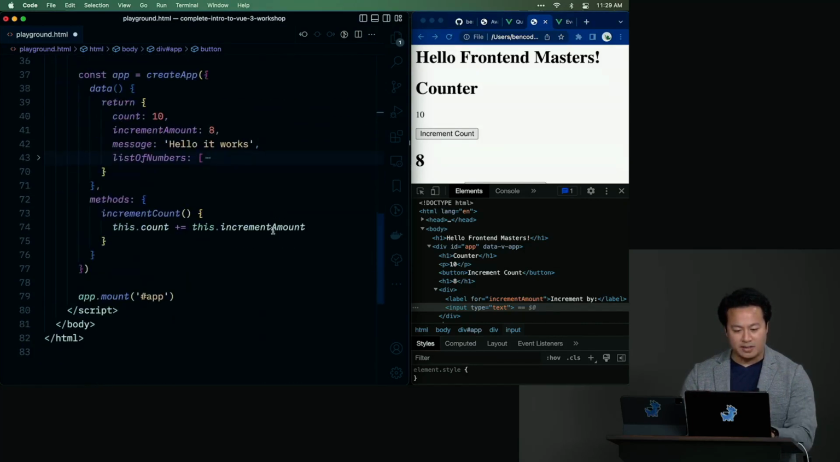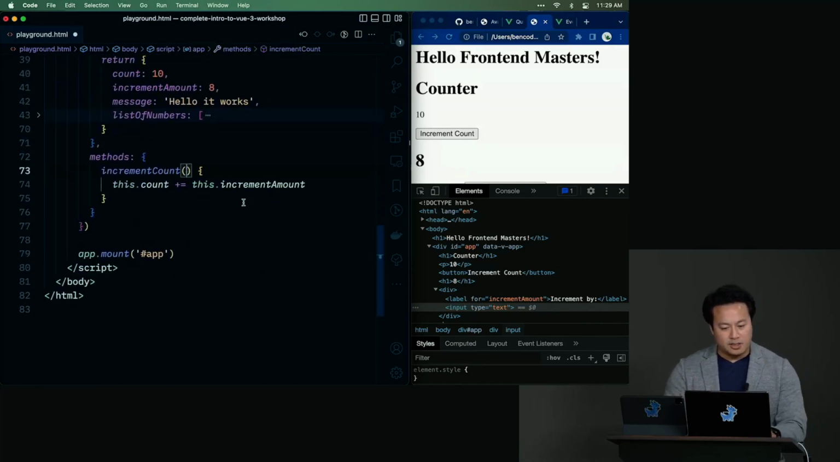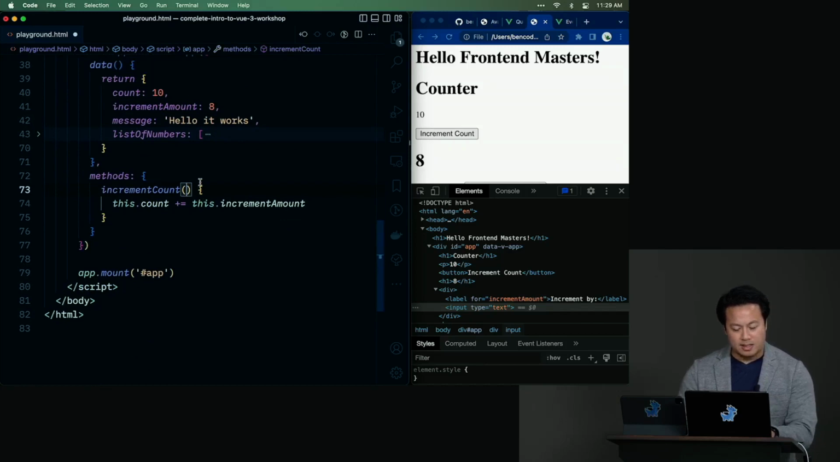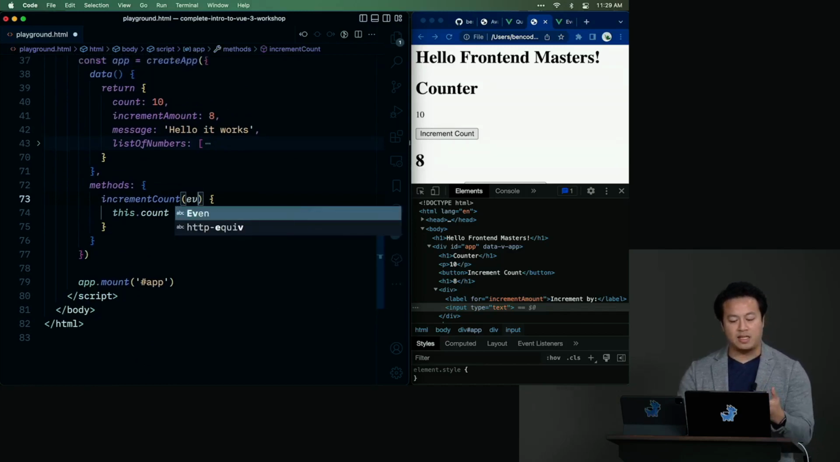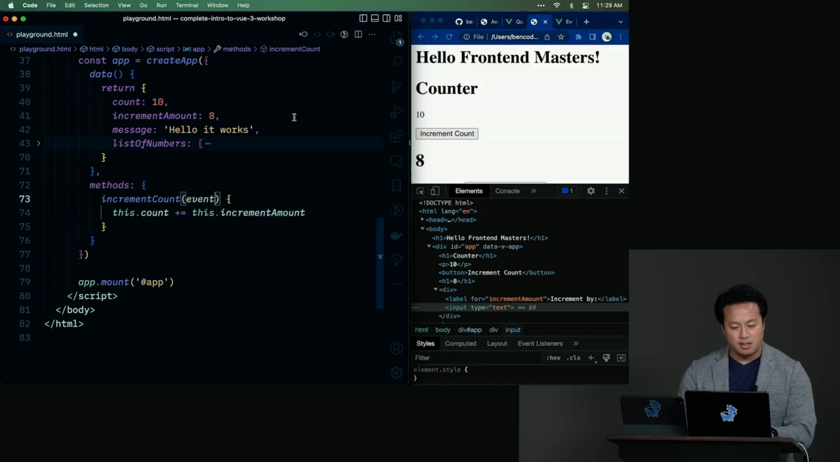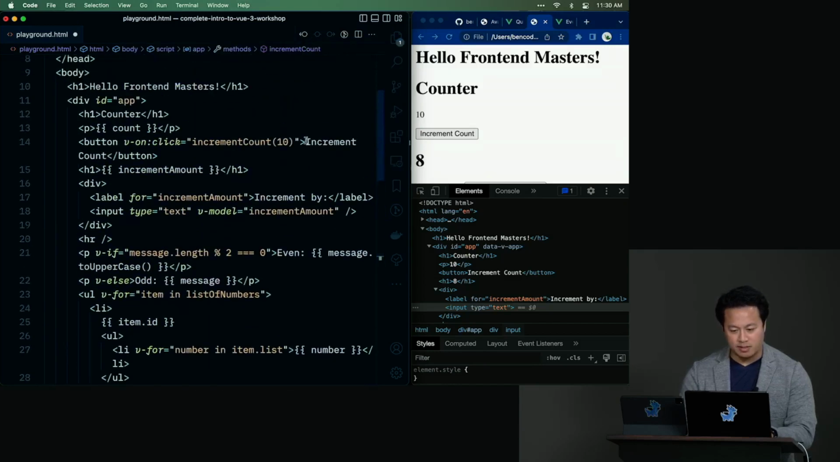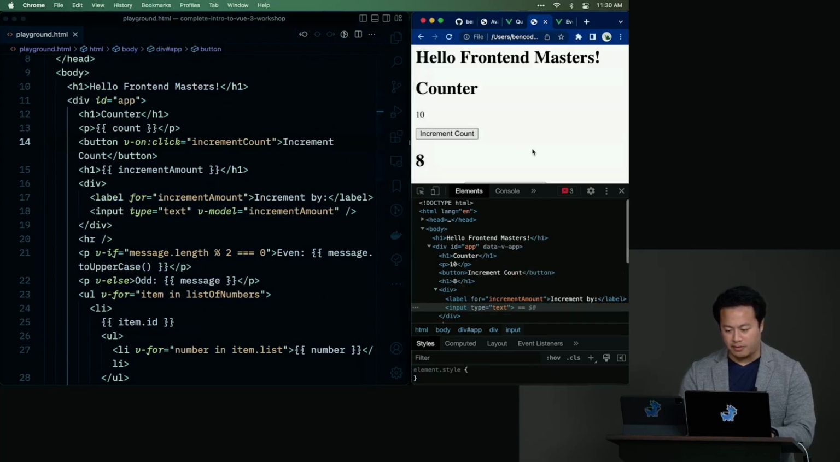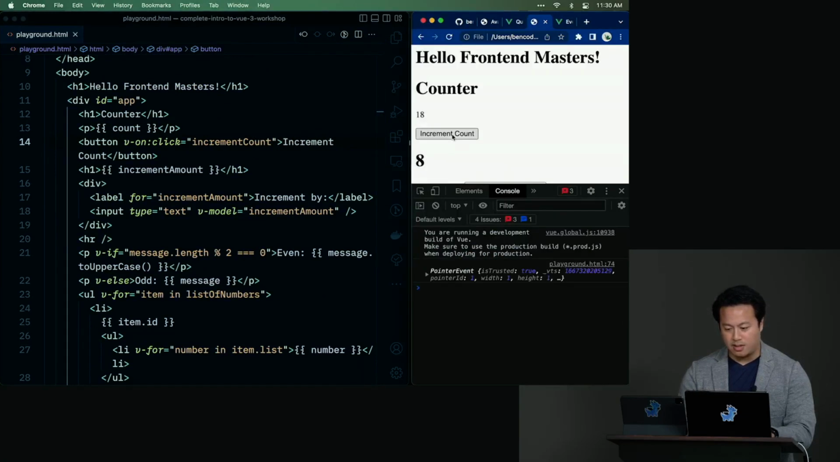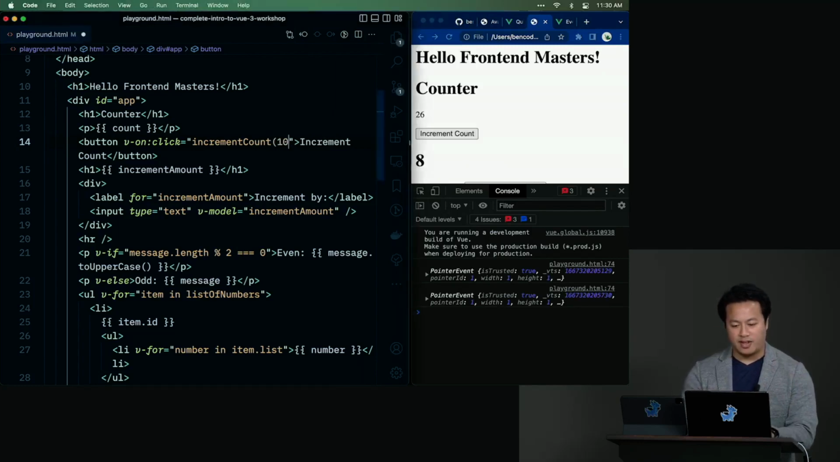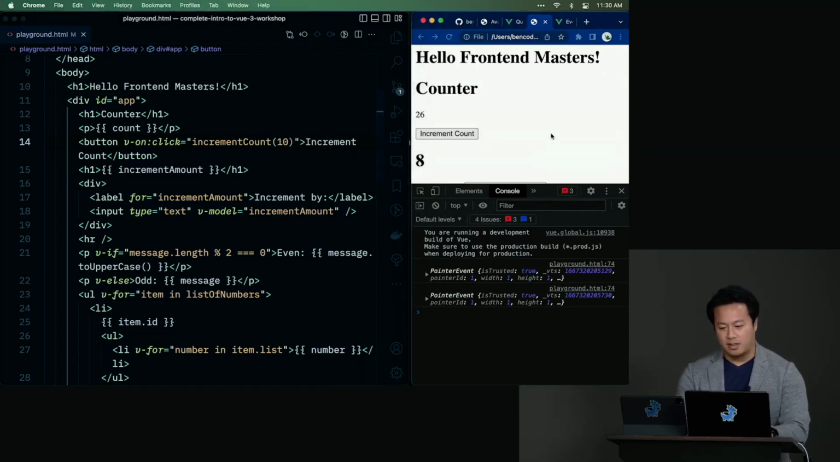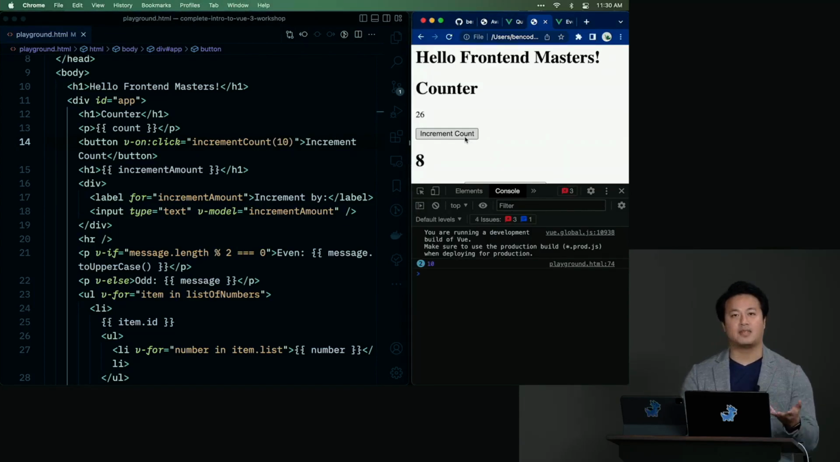So in increment count, I mentioned before that typically when something's being run, it by default passes an event object. So once again, to show that this works, let me just go ahead and log event real quick and then remove the argument. Save, refresh, console. You can see the pointer event is being registered. However, if I add that 10 here and I refresh, you'll see 10 is being passed.